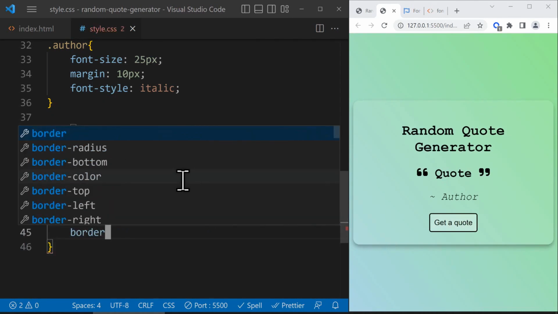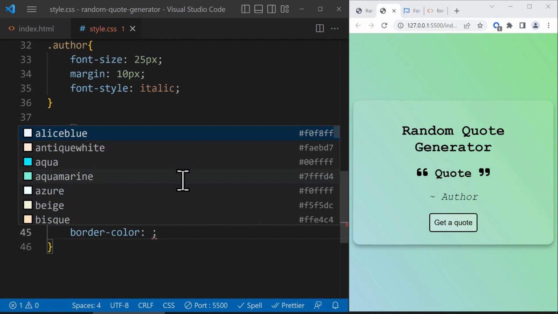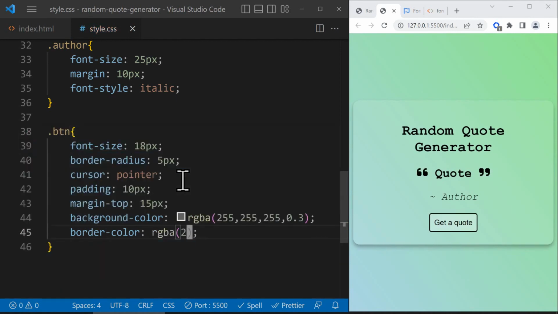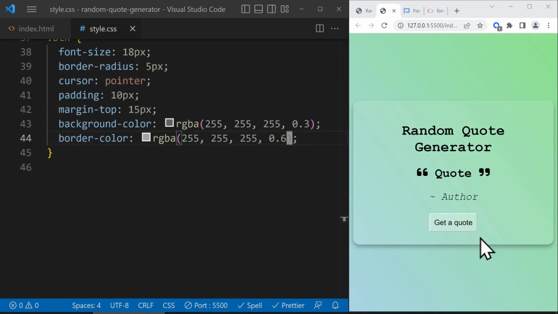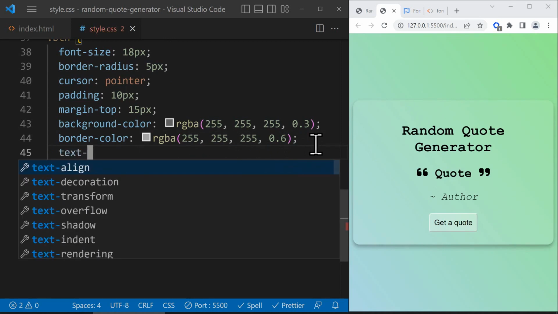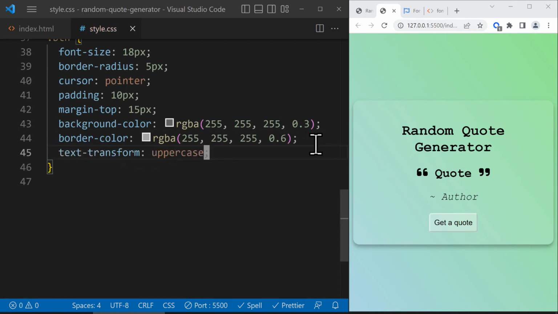Also, I want to add a border color with RGBA too. So white color, 255, 255, 255, and 60% transparency. So you can see it's like a modern design. And we can also make it uppercase using text-transform uppercase. This is going to make all the letters uppercase. And also I want to make it a little bit longer. So I changed the width to be 300 pixels.